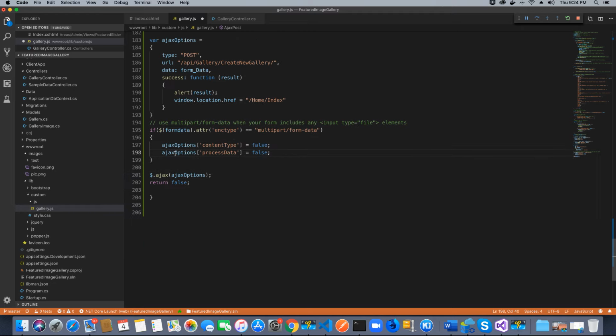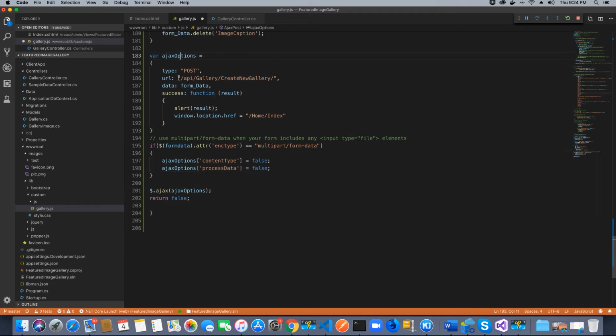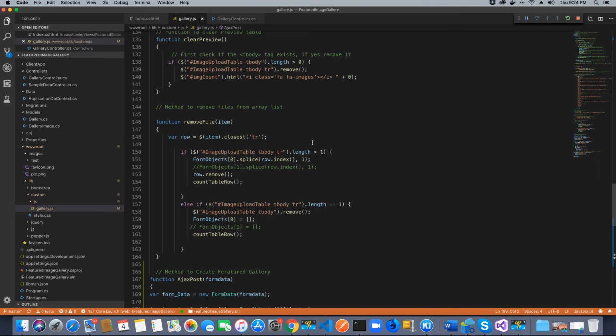Next thing that we want to do is call the $.ajax method, where dollar means jQuery.ajax, and pass the data. Data comes from this object, Ajax options, not the data, sorry, all the Ajax options need to be passed here, which are inside this object Ajax options. And finally return false. Now this is done.